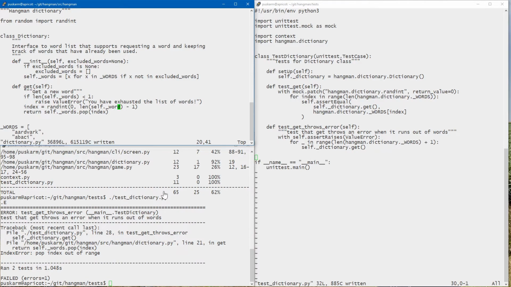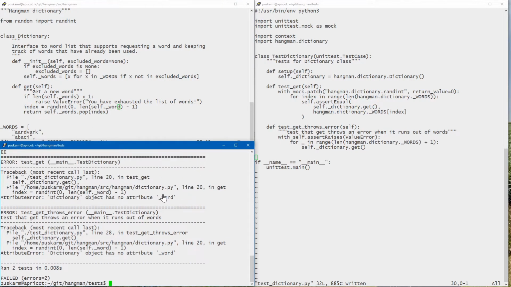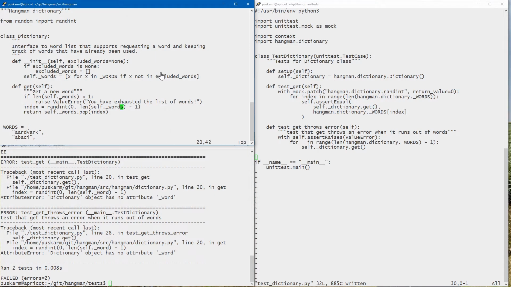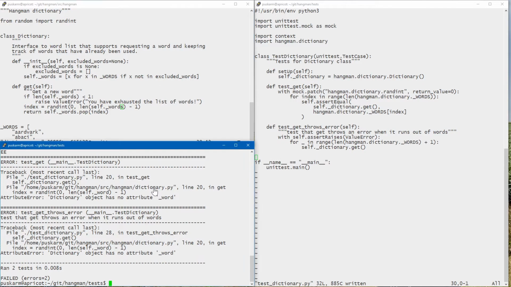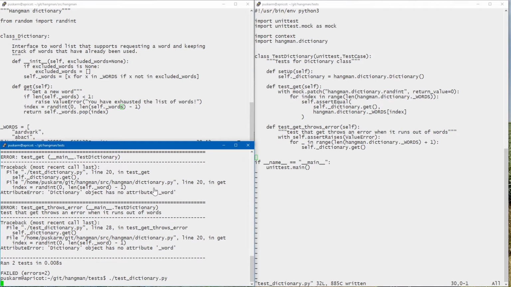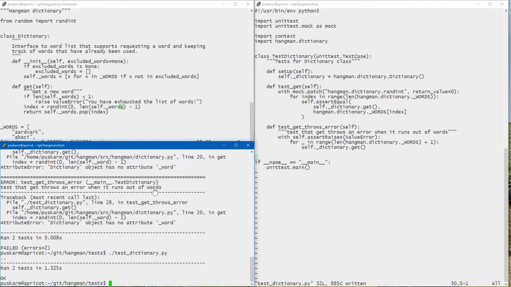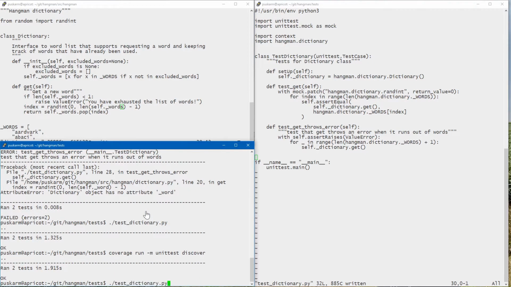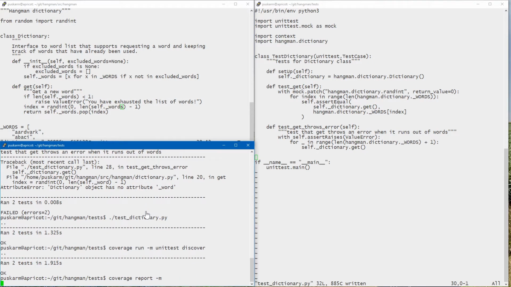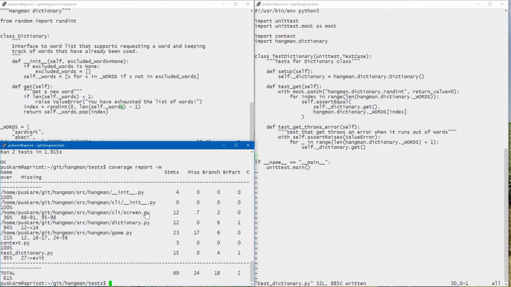Let's see if this one change has an impact. Again, it would if I spelled it correctly. Now my tests succeed. Now I know my code's good. I fixed my logic error. Let's see if our code coverage has improved. Okay, so we still are not at 100%.